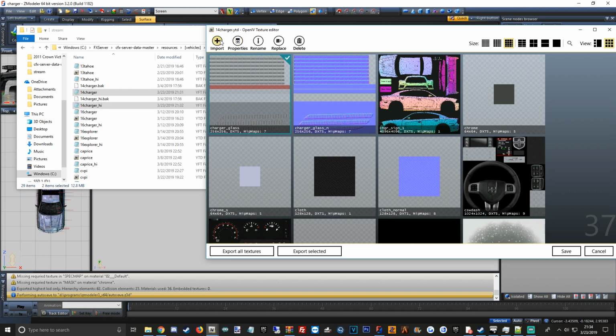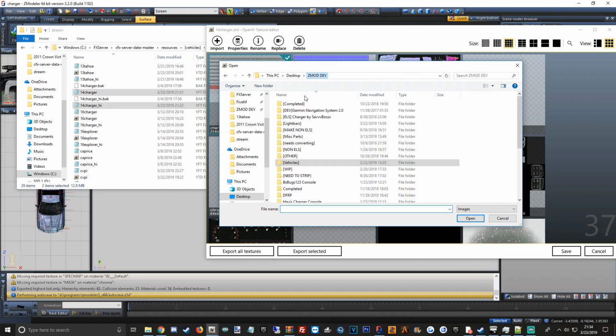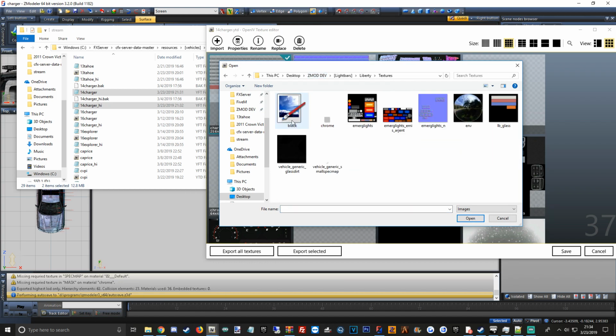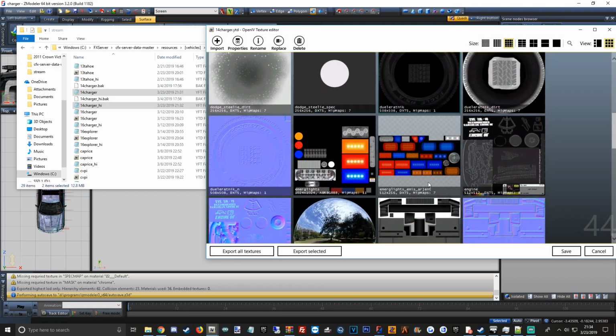And now you want to go to import again. You want to go back to where you have your light bar. Here I have my light bar. Select, open. Following files is not imported.